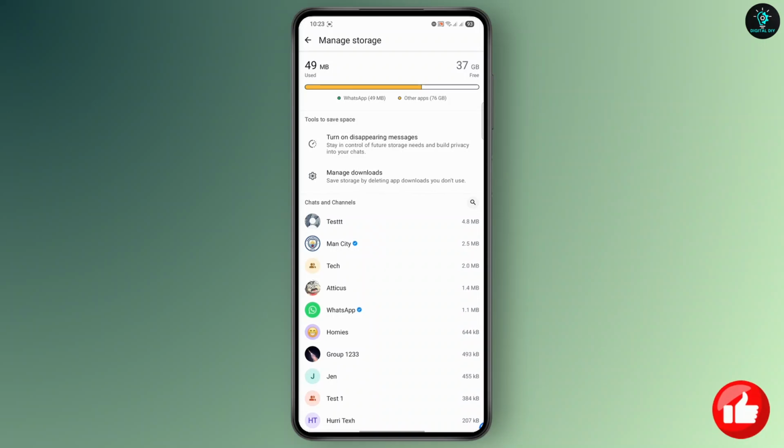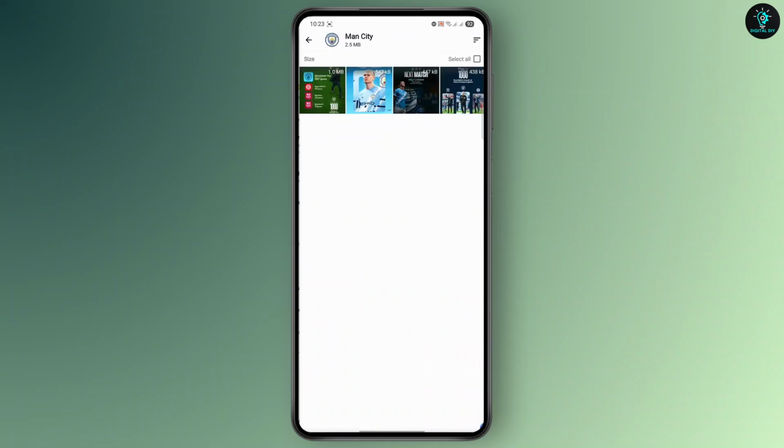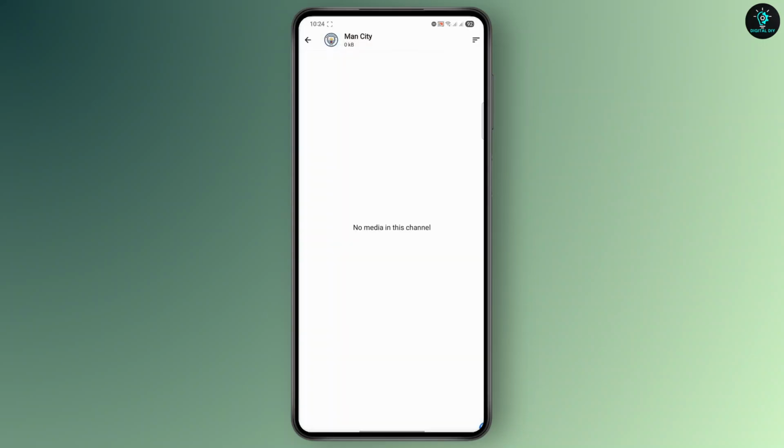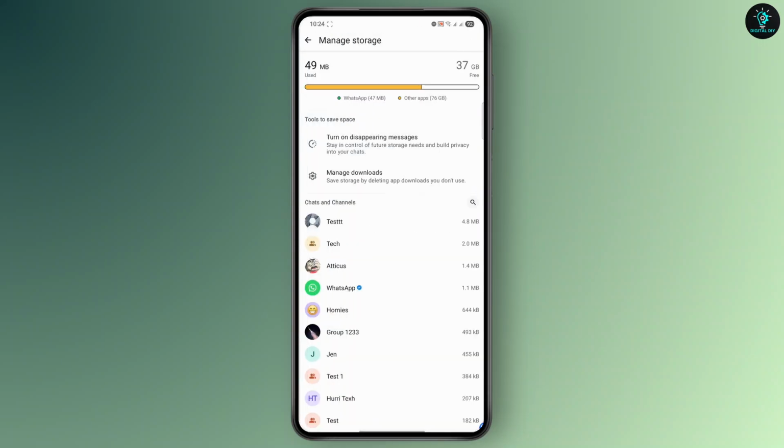Mine's not that much, it's around 50 megabytes, but if you have a lot of photos and videos stored in your chats, you can just go to that chat, long press on it, or just tap on select all at the top right, and then tap on delete again, and it will be cleared out of your chats. And it's as easy as that. You can do this to all of your chats and delete unnecessary photos and videos, and you'll be good to go.